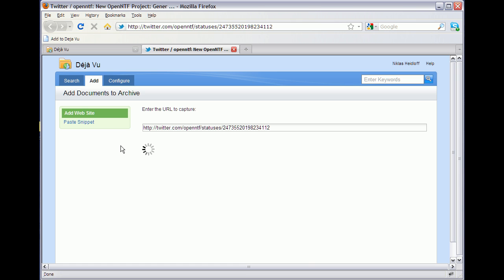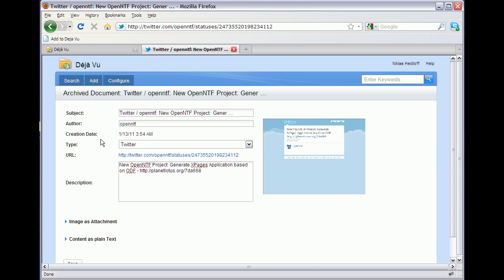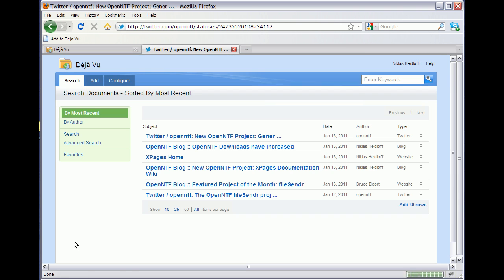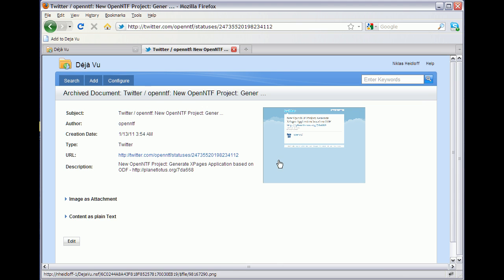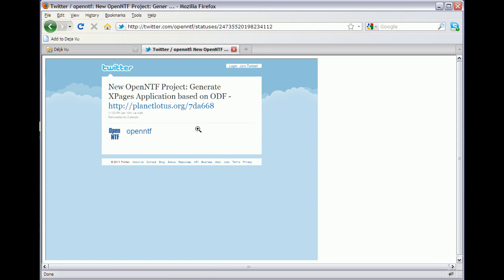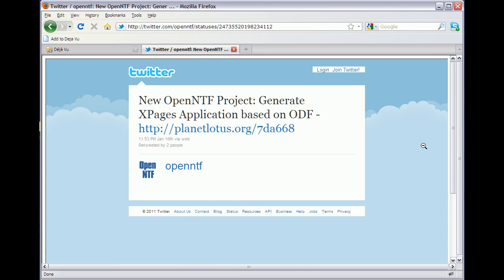Again, I need to wait a little, and then I will be able to edit the metadata again. In this case, it has already identified that this URL was a Twitter tweet, and it also read the subject as well as the description, which is the full content of that tweet. And now I can simply click Save. Again, it shows up in my view here. I can open the tweet, and I can also see the original message here as an image.